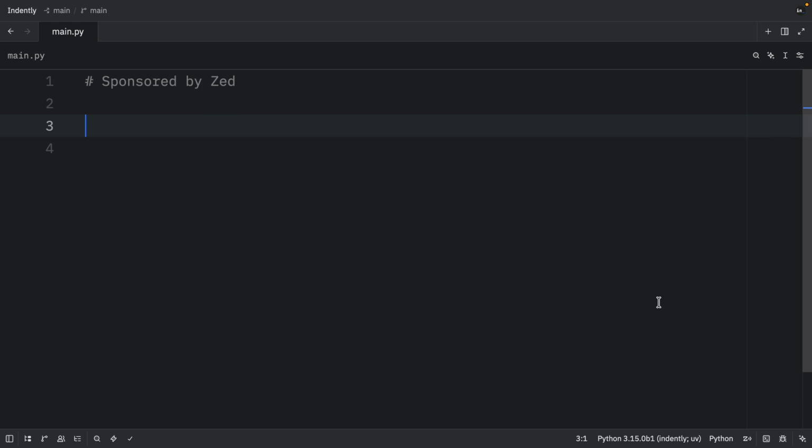How's it going, everyone? Today we're going to learn about a very interesting type in Python which I didn't even know was used until today. This type is the NotImplemented type, and its use case is actually really cool.